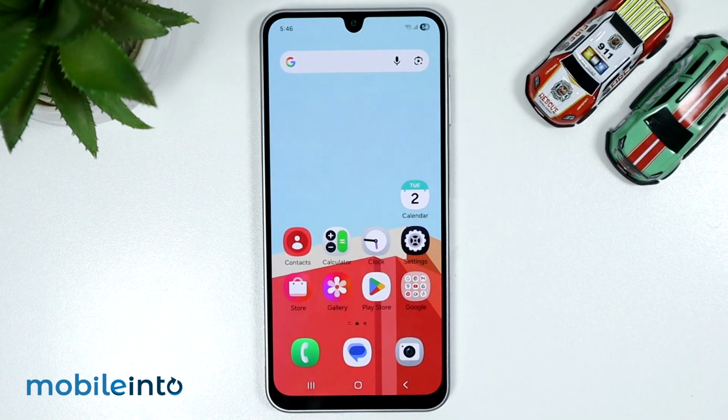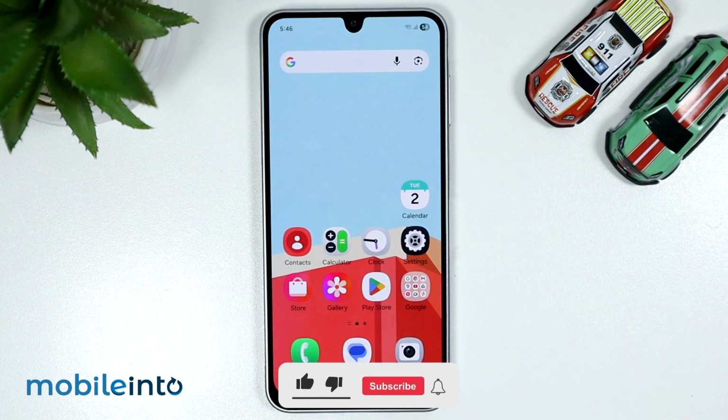Hello everyone, in today's video we are going to see how you can trim any video in Samsung phone.